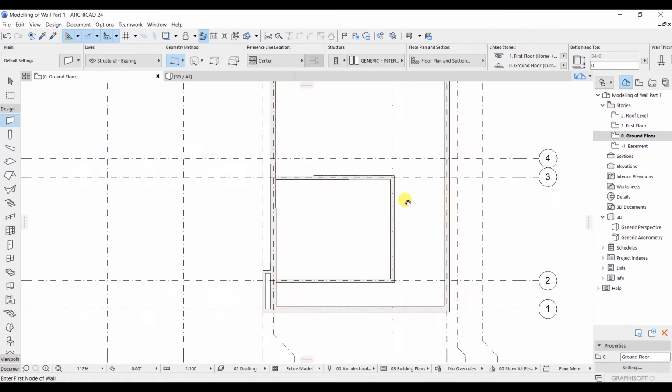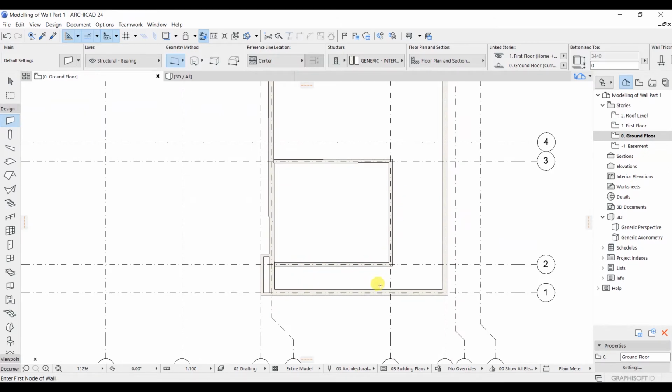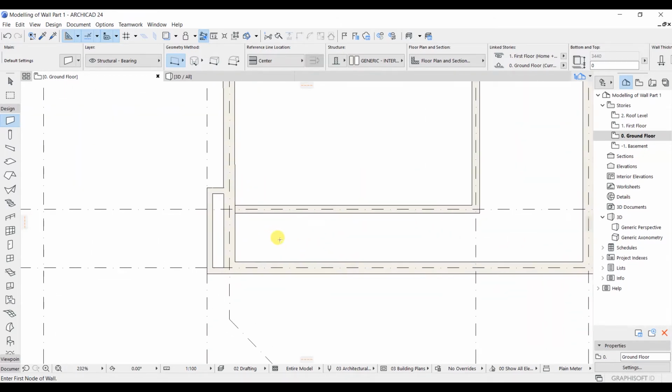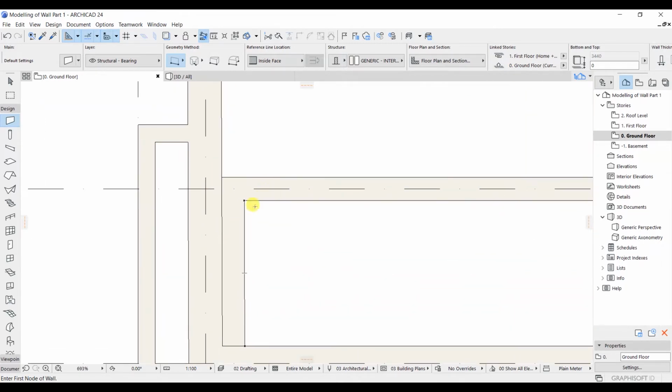Now we have to model some walls in these regions as well. So for that I will model a wall from this end to this end, but after that I have to make some changes: I'm going to click on this one and click on inside face, and after that I will click here and then click here, just like that. You can clearly see that we have successfully modeled this wall, and it is actually combined with this one because these two walls are the same.